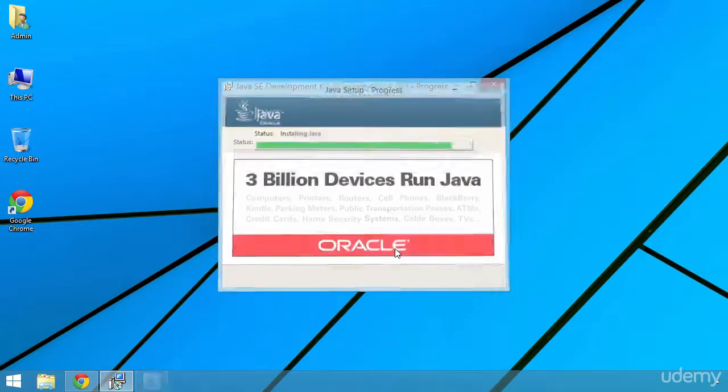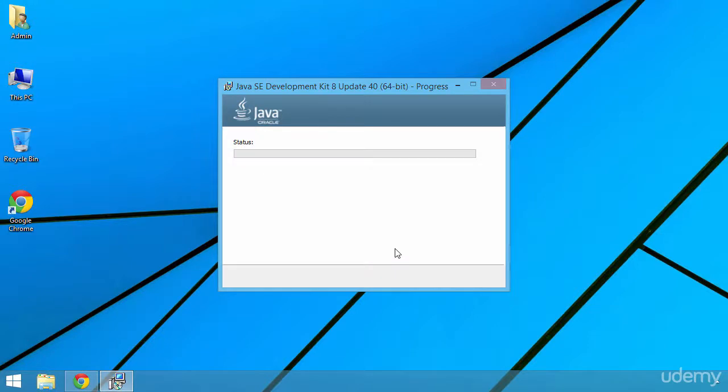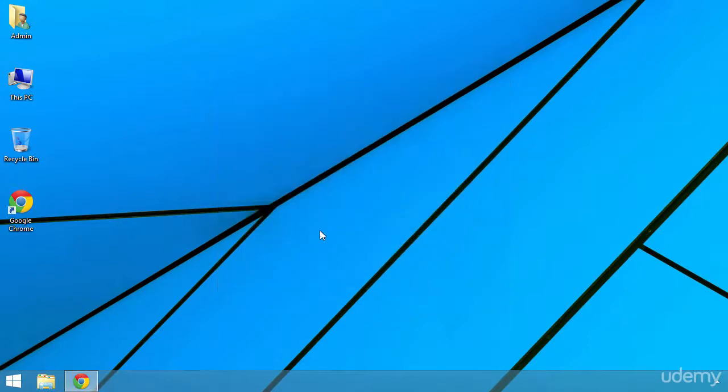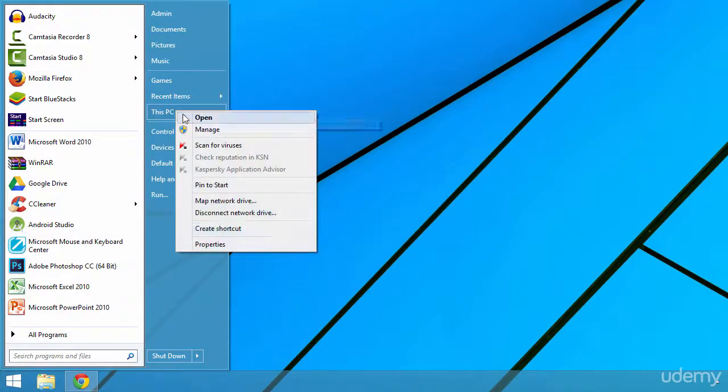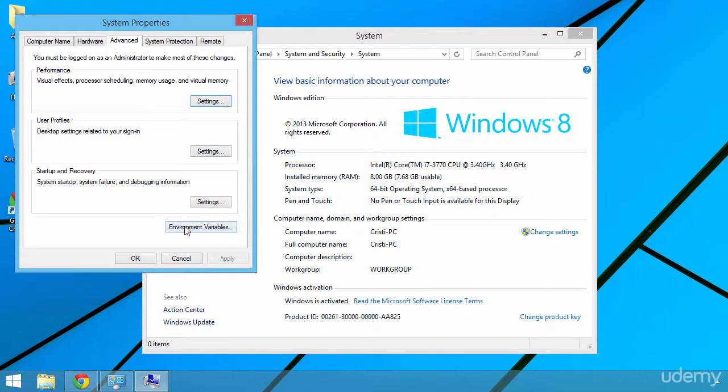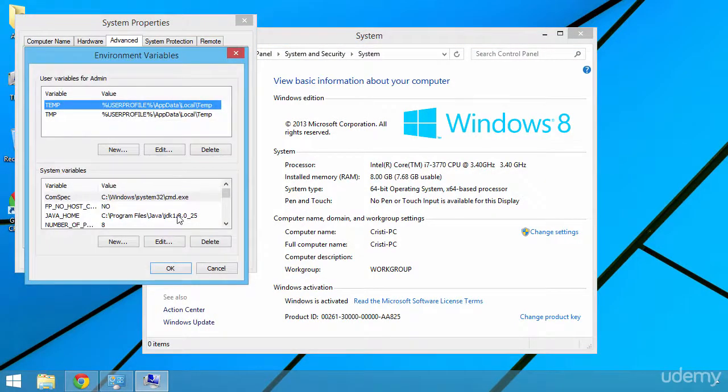That is to add two variables to our system environment. Again, we'll open the Start menu and right-click on This Computer. Then we select Properties, then Advanced System Settings, and finally Environment Variables. We need to add a new variable called JAVA_HOME, with capital letters separated by an underscore, and add the Java installation path to our system path variable.